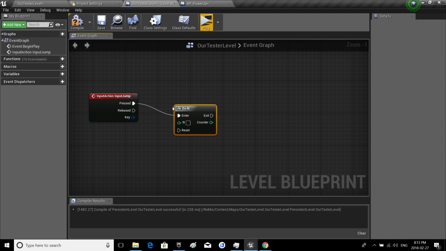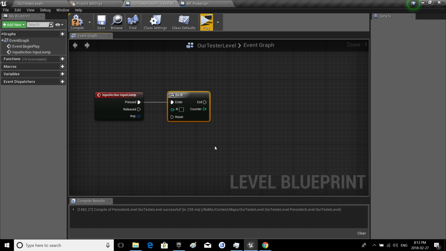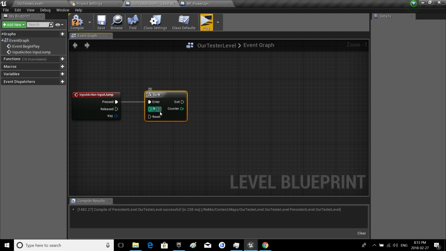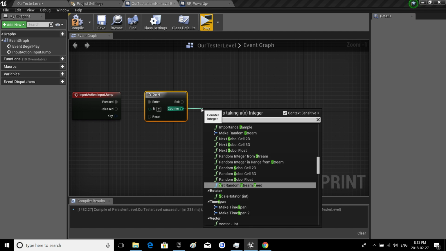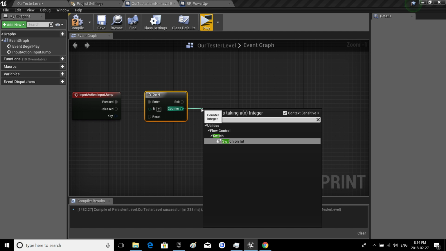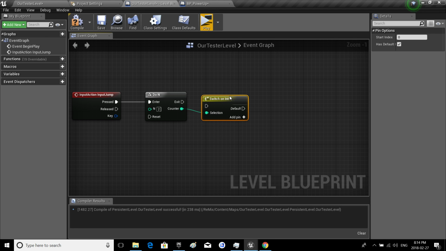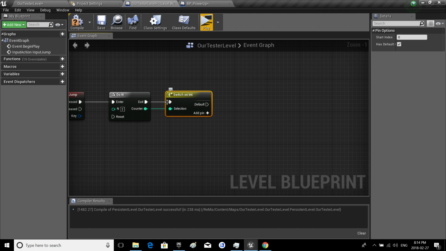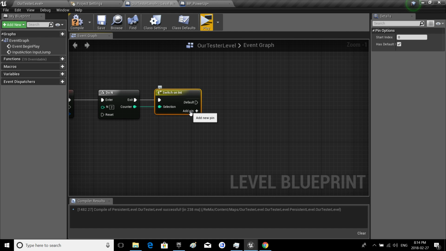do N. This node will do X amount of times, or N amount of times in this case. In our case, it will be 2 times for double jump. If you put 3, you'll have to add more pins for other things, but more or less you can get the gist of it if you follow correctly. Next, you pull off the counter and write switch on int, and connect the exit to the execute. Over here, hit add pin so we have 3 of them.